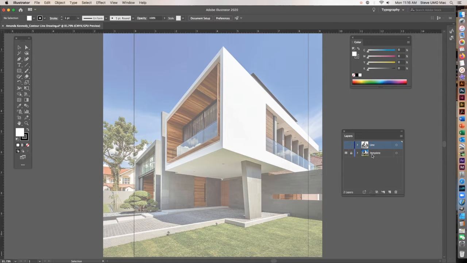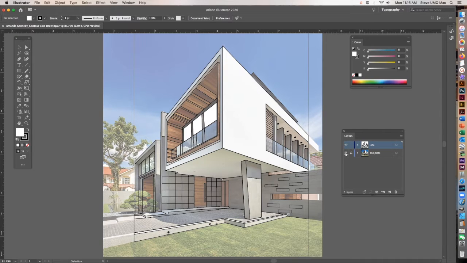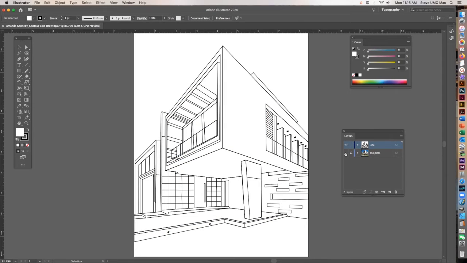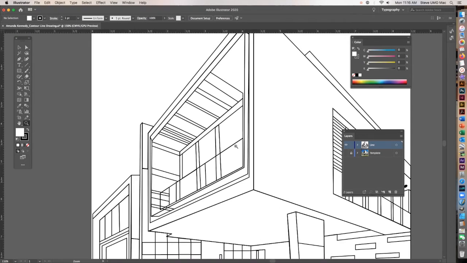Most of you have already set up your template, placed your template, locked it, and then just to show you, make it visible. Here is what a former student did with the outline mode. Notice that there's good clean lines. If we zoom in, you may want to check before we copy this layer.